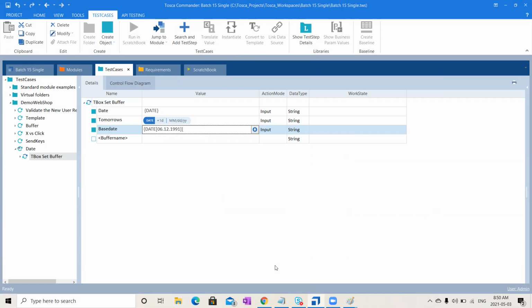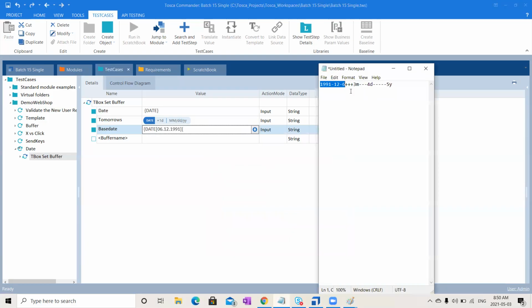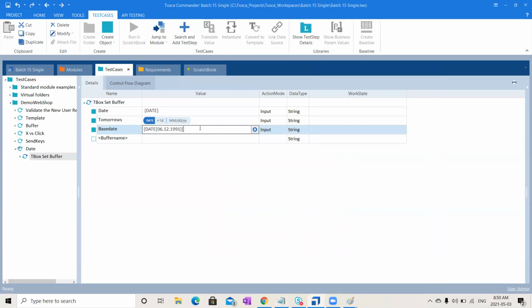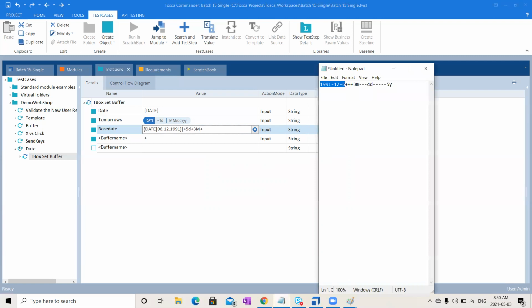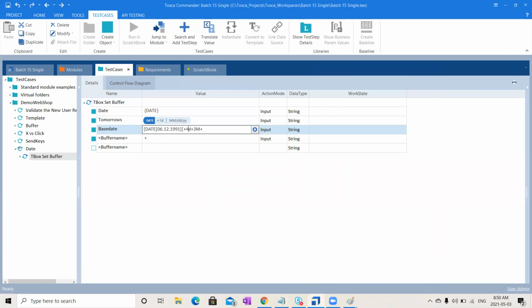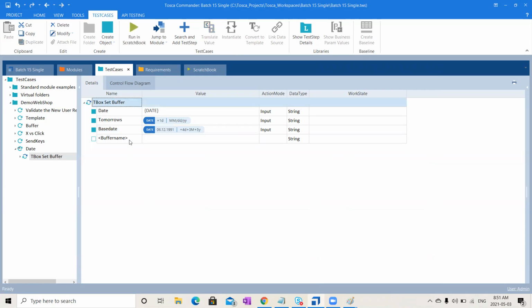The second one is the calculations that we want to do. We want to add 3 months, 4 days and 5 years. So let's give that: plus 3 months, plus 4 days, and plus 5 years. Close this. For the output format I don't have any, I will take the normal output format only, and then close it. So this is how you can work with the dates.